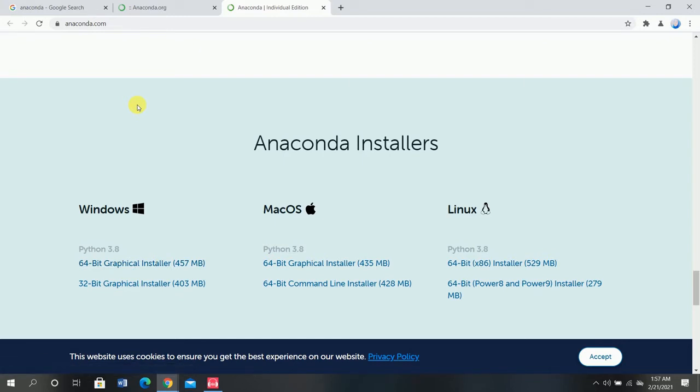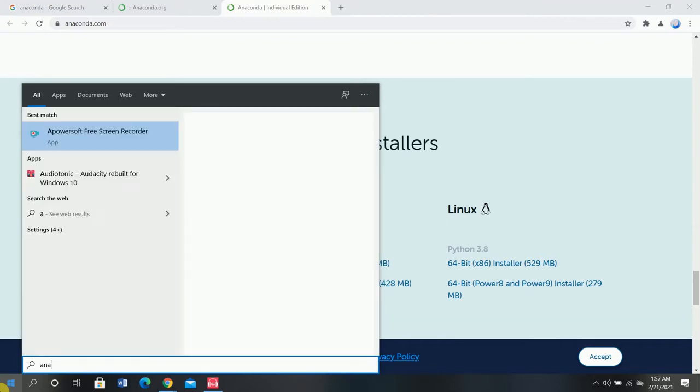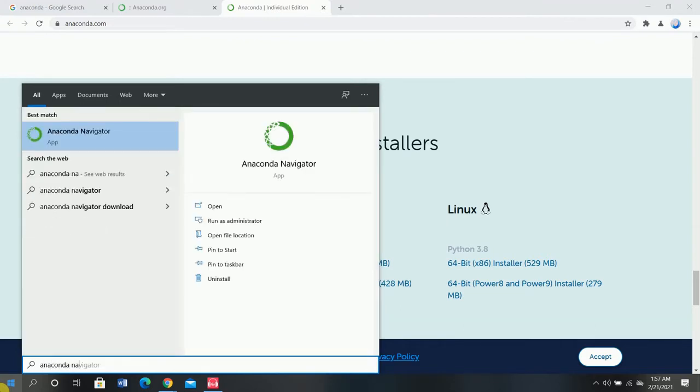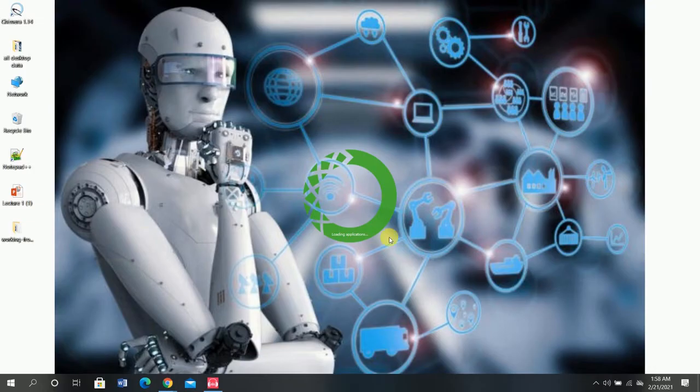I'm just telling you that on my system Anaconda is already installed. Jupyter Notebook is also launched. So I'm just telling you once you download it, then you have to open Anaconda Navigator. After downloading it, it will ask you a few questions. You have to click next. Then Anaconda Navigator will open.